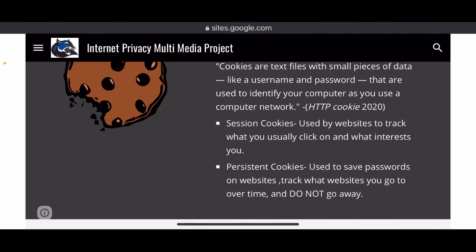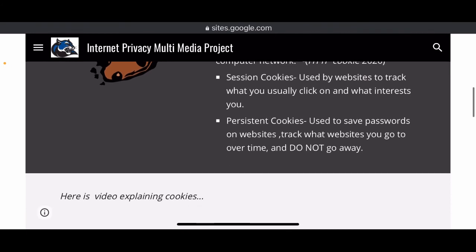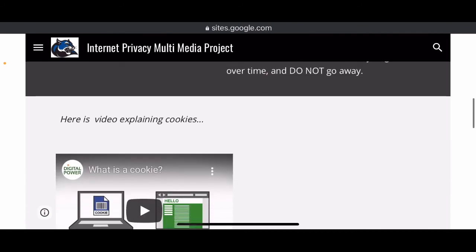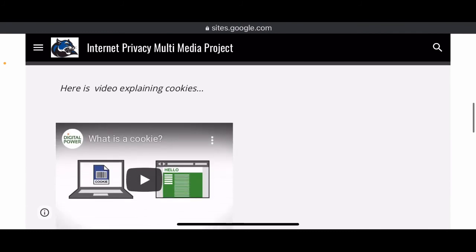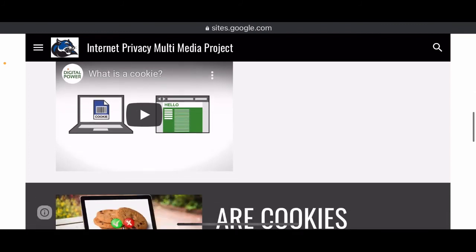There are two types of cookies. There are session cookies used by websites to track what you usually click on and what interests you, and persistent cookies that are used to save passwords on websites, track what websites you go to over time, and do not go away even if you try to get rid of them. I have a video explaining what is a cookie. It's just a 5-minute video.